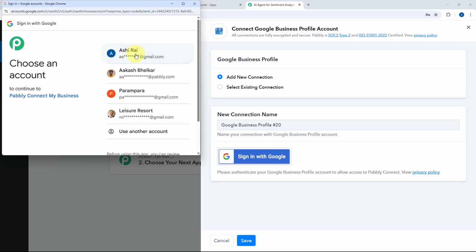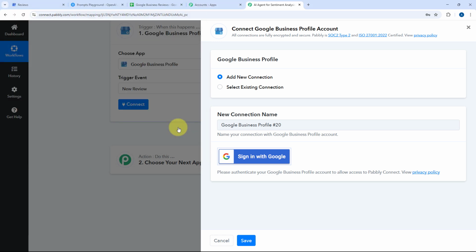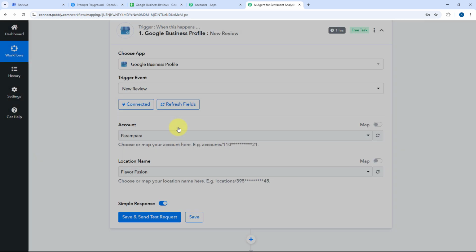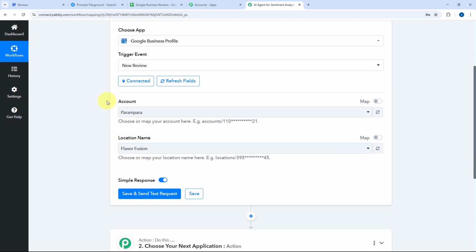Then after that, here from the pop-up window, select your Google Business Profile account. After that, just scroll down and click on continue. And as we click on continue, we will see our Google Business Profile account will get connected with Pabbly Connect. After making the connection, it is asking us for the account.